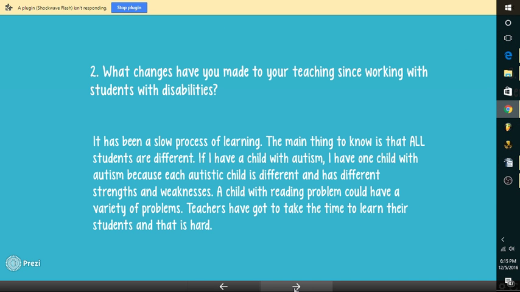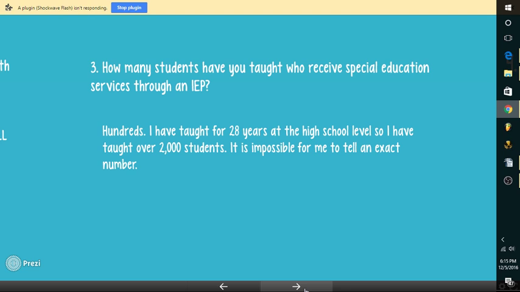Overall, the teacher was very positive about her environment and working with each other and teaching the students to build on their strengths and focusing on them. Here's the question: what changes have you made through your teaching since working with students with disabilities. Her main thing was that all students are different. If you have a child with autism, then you have just that one child with autism, because each autistic child is different and has different strengths and weaknesses. And I really liked her putting that in there, and focusing on the fact that it's very important as teachers we get to know each one of our students.